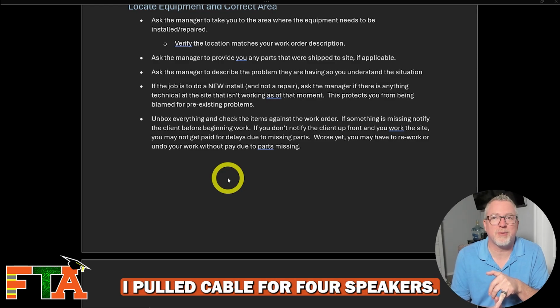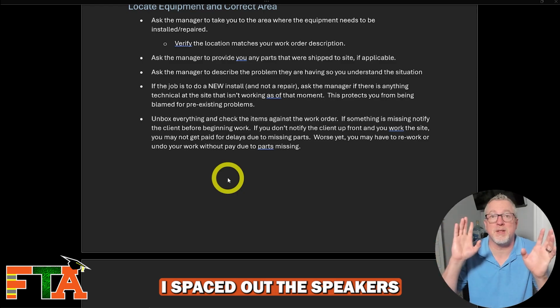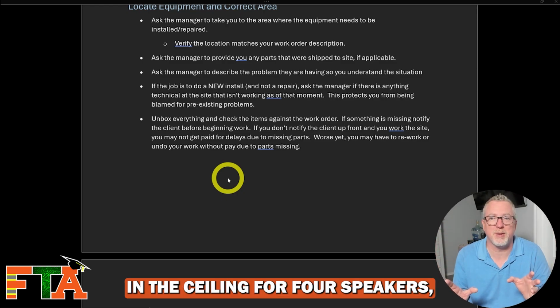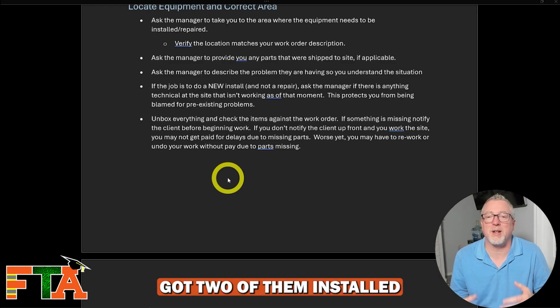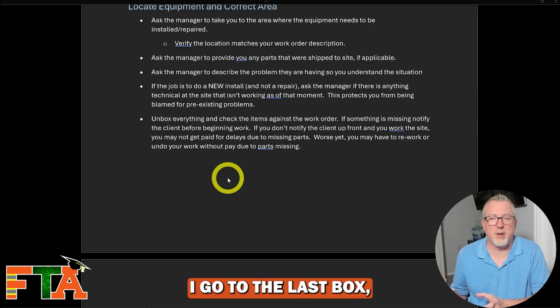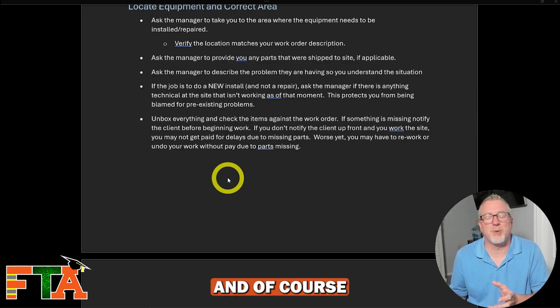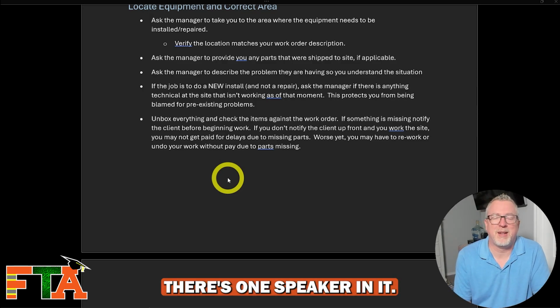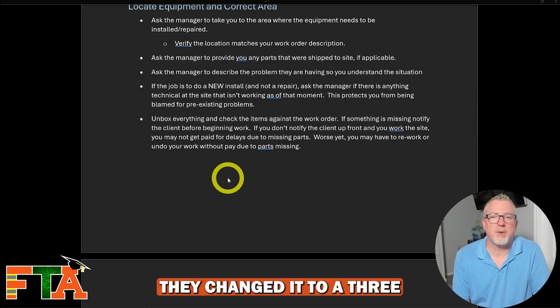I pulled cable for 4 speakers, I spaced out the speakers in the ceiling for 4 speakers, started installing speakers, got 2 of them installed, because there's 2 in one box. I go to the last box, which should have 2 speakers in it, and of course, there's 1 speaker in it. Come to find out, they changed it to a 3-speaker install.